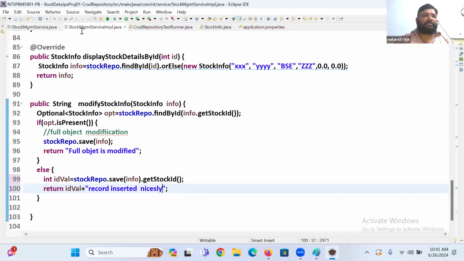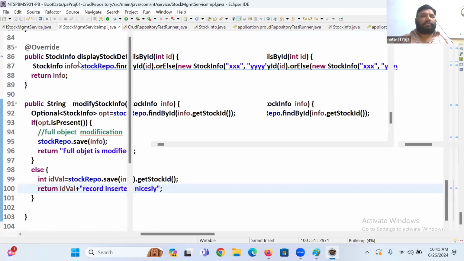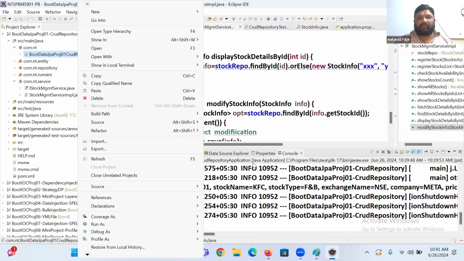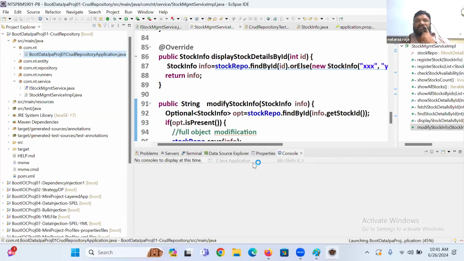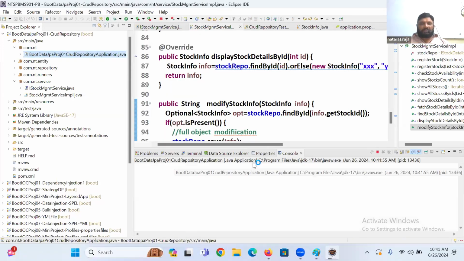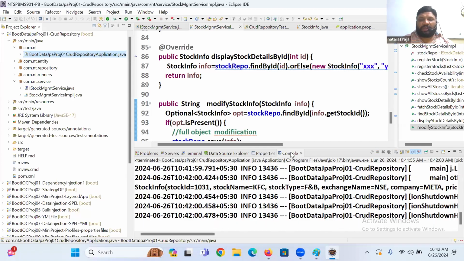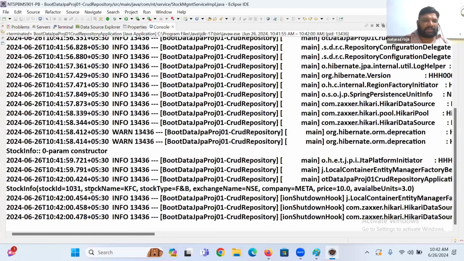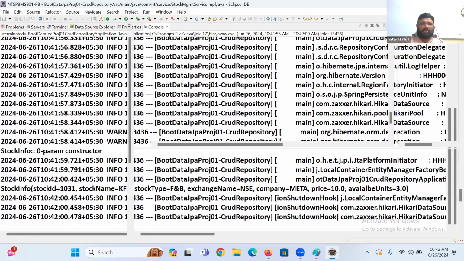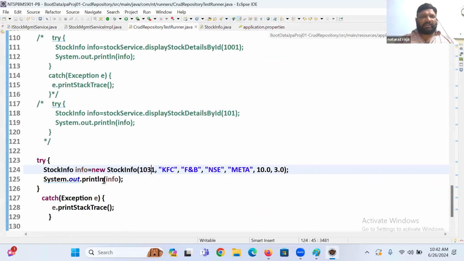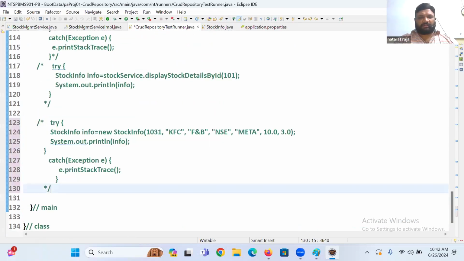Understood, boss? Right click, run as Java application. Right now, we have done partial or full object modification, guys. Did I call the method after doing all this stuff? I think we have not called the method, guys. This is a waste of practicals, or not, guys?